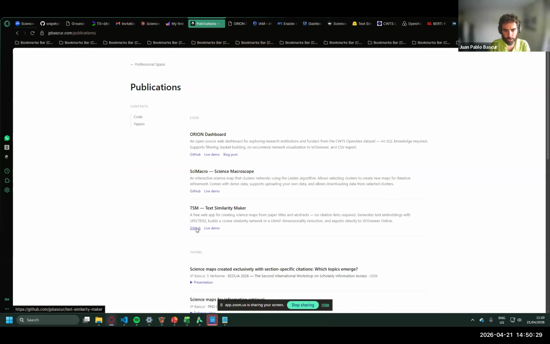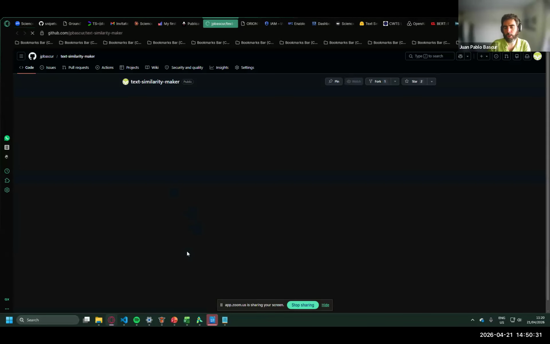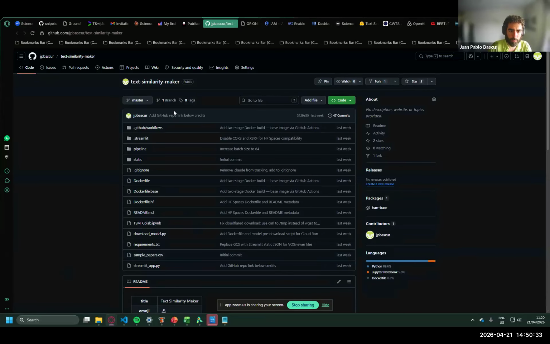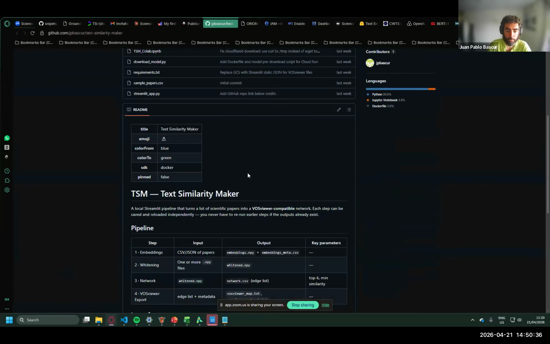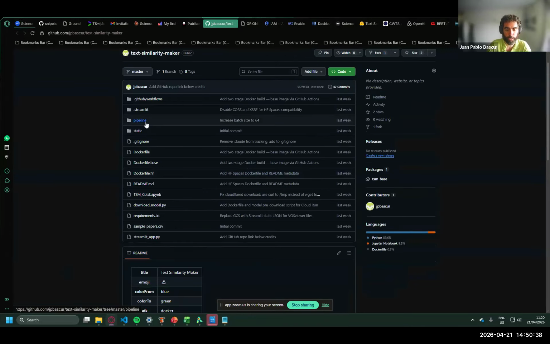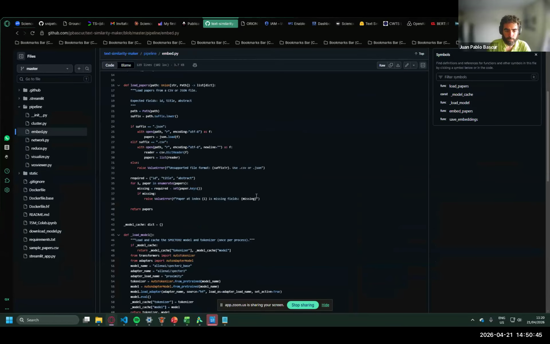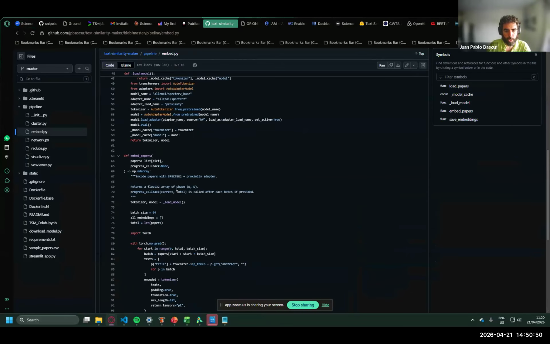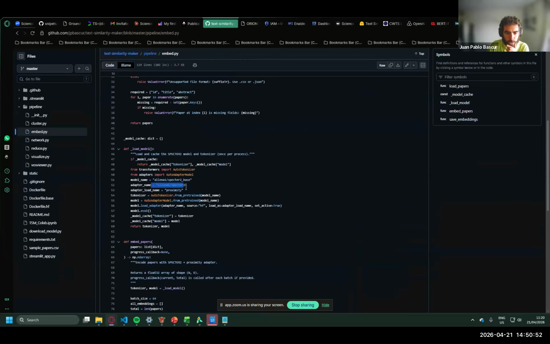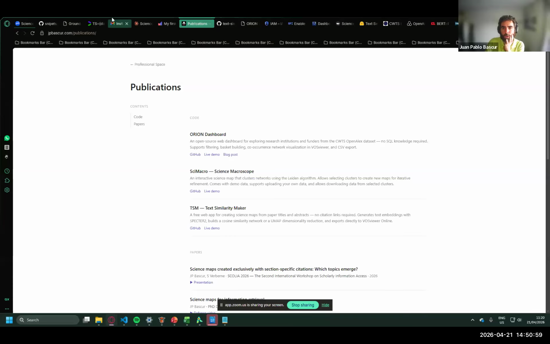But this is the GitHub code. If you know how to code, here is everything you need. You can just copy my code and use it yourself. Here is where I load SPECTER 2. And once you have this, and this is something I believe is worth talking a bit about, there are two things you can do with this.